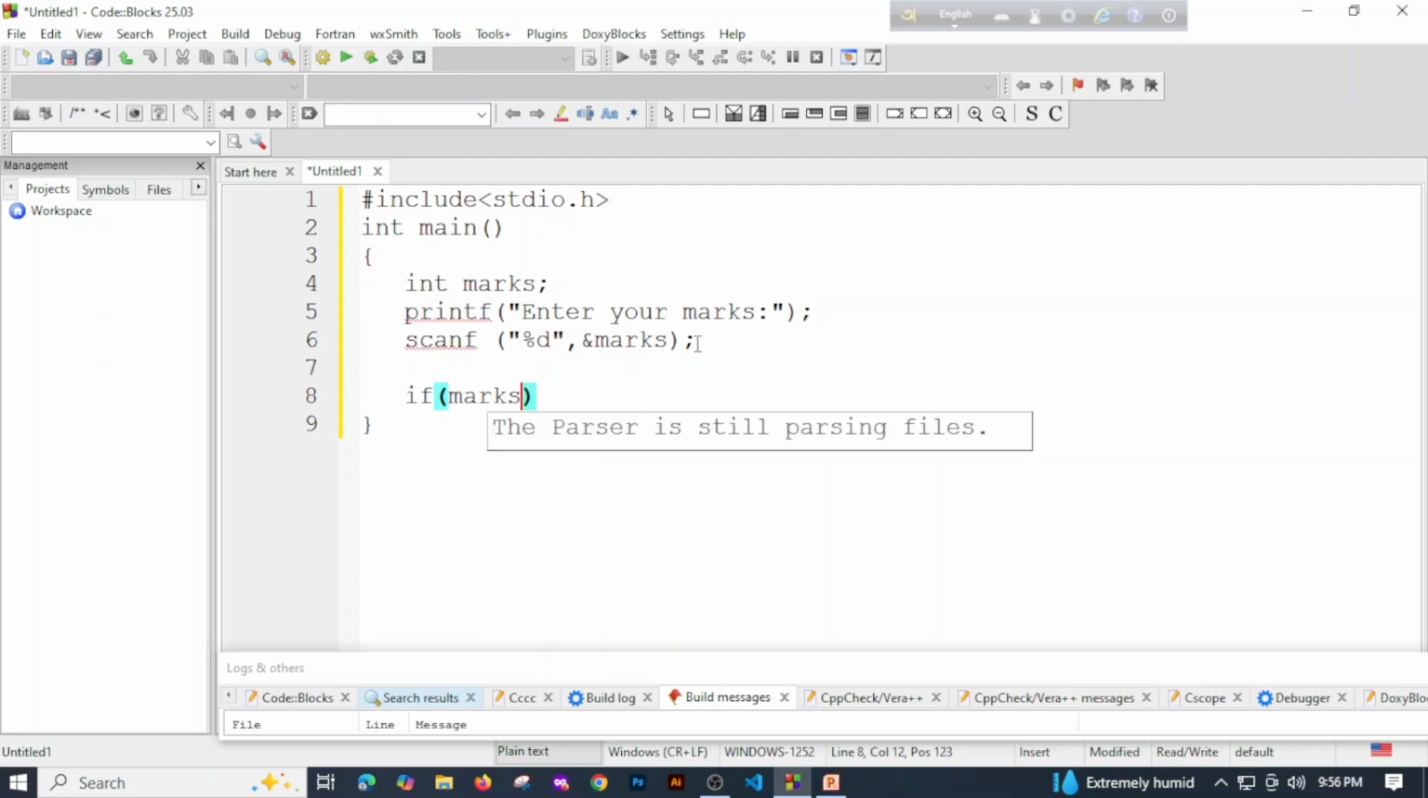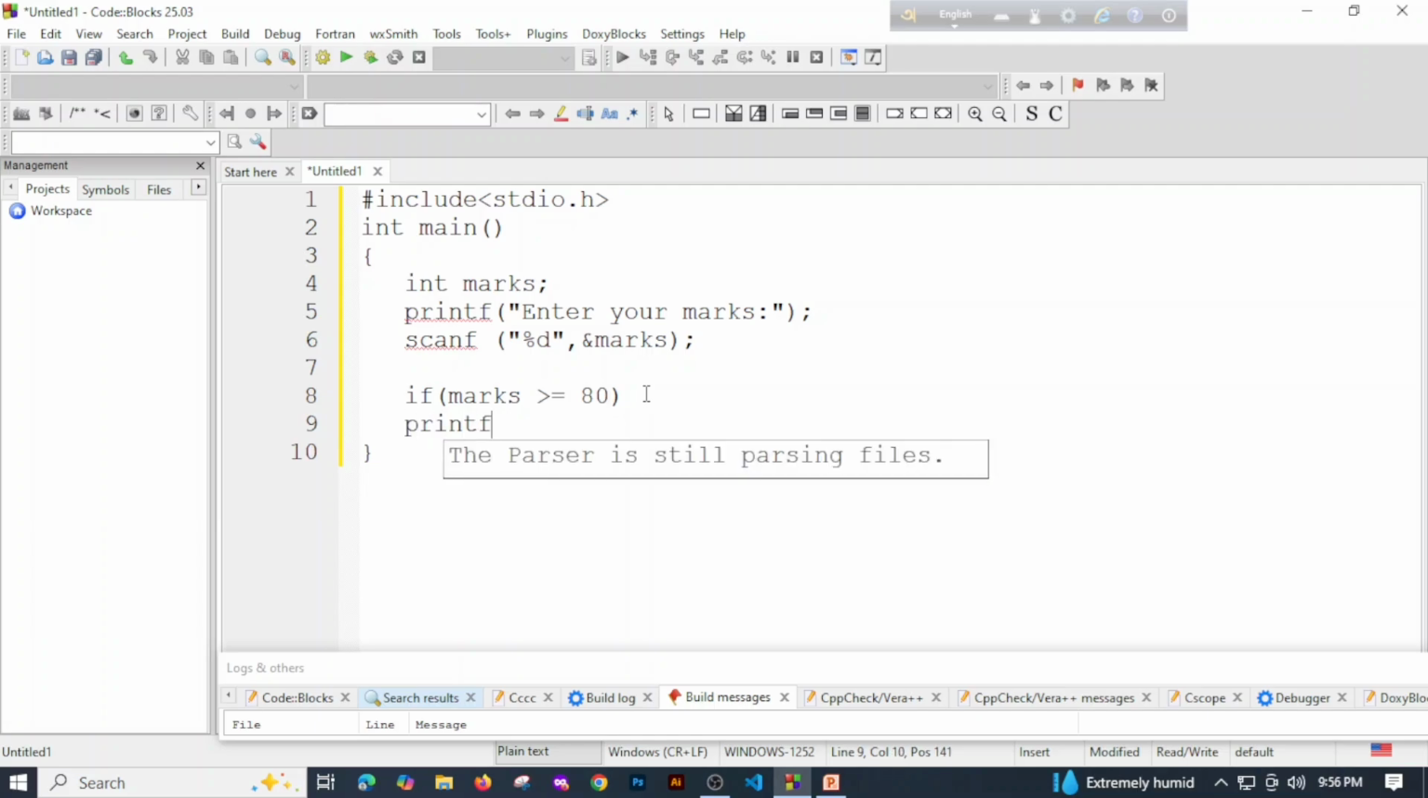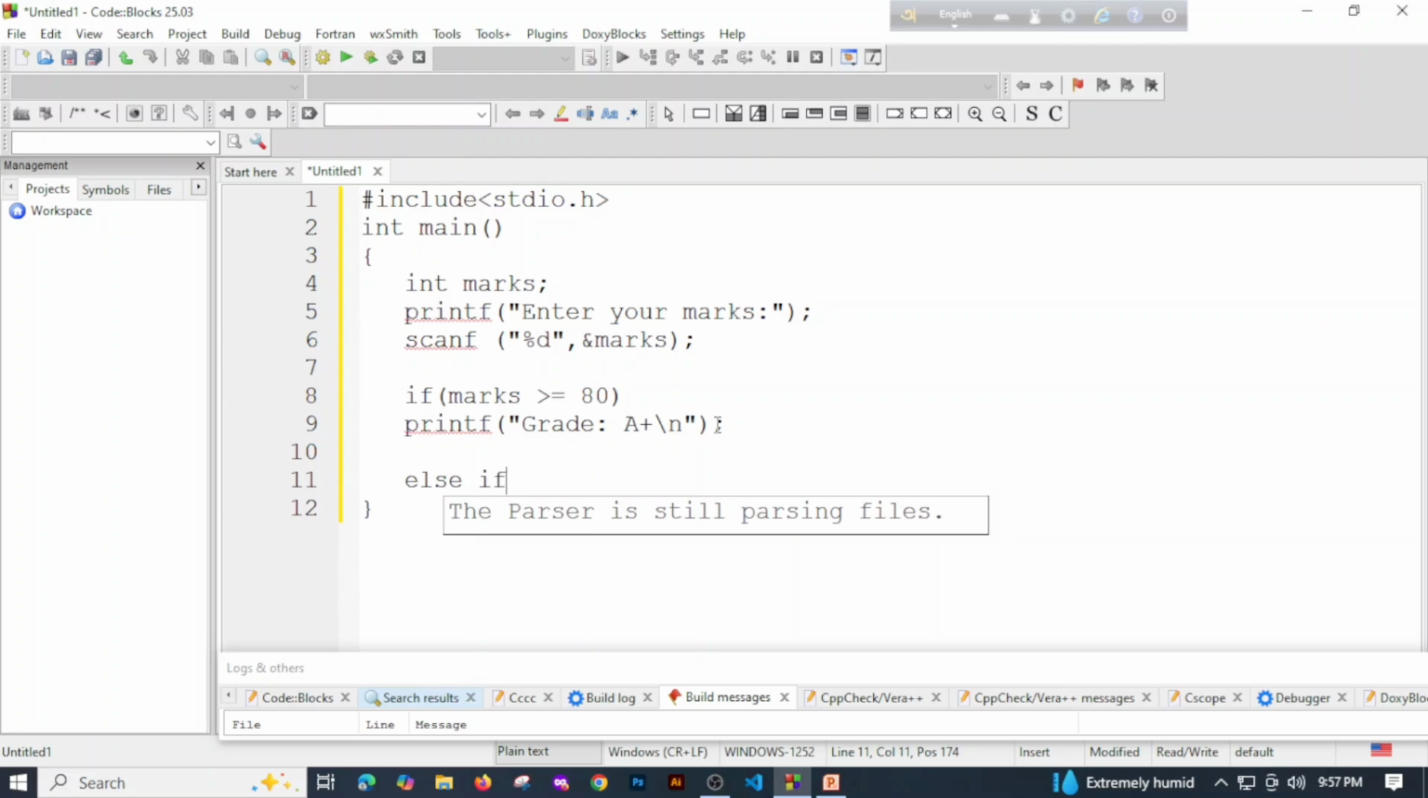Now the if comes. So if the mark is greater or equal to 80, that is our if statement, then it will print grade A. I mean A plus, whatever. And it will add a new line. Now else if, I mean there is another condition. If the first condition is not done, then okay, I have just copy and pasted them.